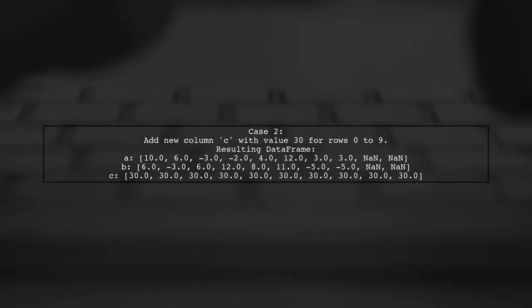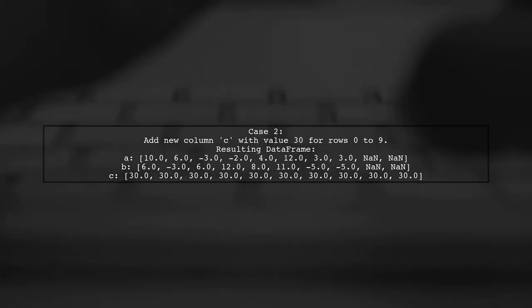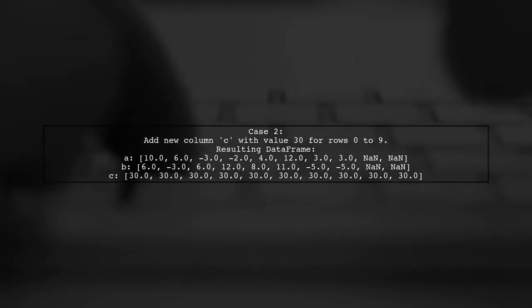In case 2, we add a new column C to the data frame. As we extend it to 10 rows, the existing columns fill with NaN for the new rows.